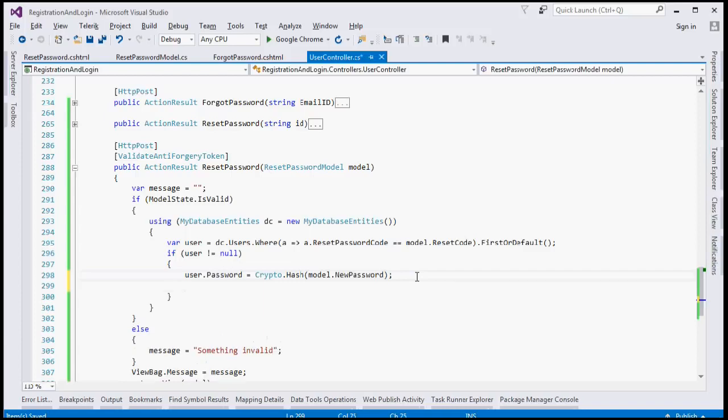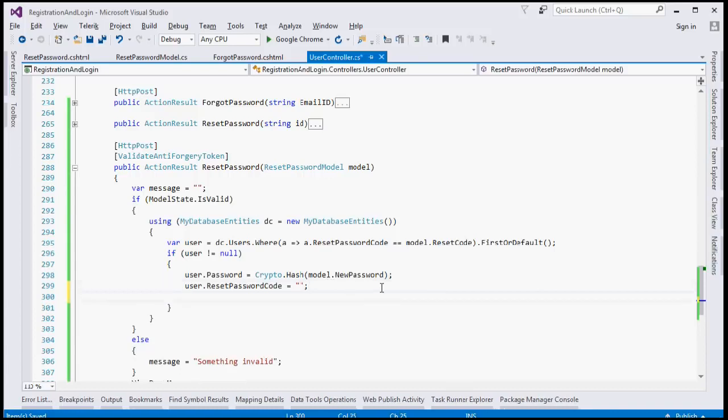And one more thing I will do here is the reset password code. I will set this to empty. Only one time can the user update their password with this reset password code. That's the reason I'm going to make this empty, so no one can use the same email multiple times.